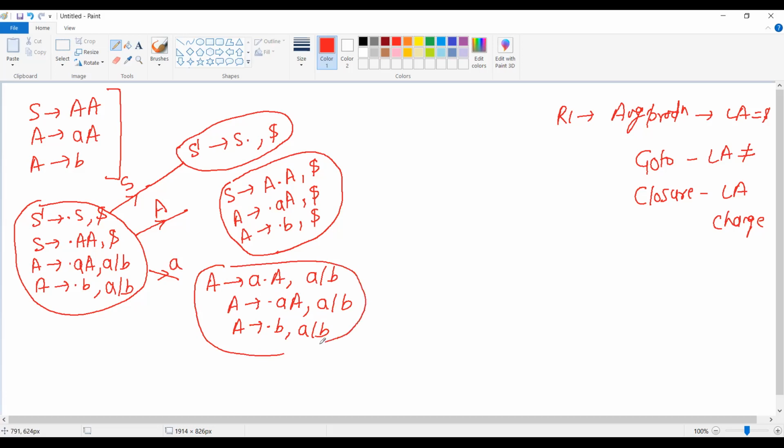So ये बन गई small a पे, and similarly small b, on seeing a small b, your production will become like this, and your look ahead will not be changed. तो ये हमारे states design हो गए हैं. तो this is state number 0, this is state number 1, this is state number 2, this is state number 3, this is state number 4. I've already designed the complete canonical collection of CLR1. So let me share the screen.